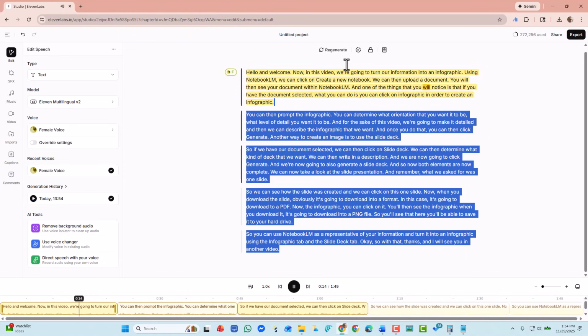And one of the things that you will notice is that if you have the document selected, you can click on Infographic in order to create an infographic. You can then prompt the infographic. You can determine what orientation you want it to be, what level of detail you want it to be. And for the sake of this video, we're going to make it detailed, and then we can describe the infographic that we want. And once you do that, you can then click Generate.